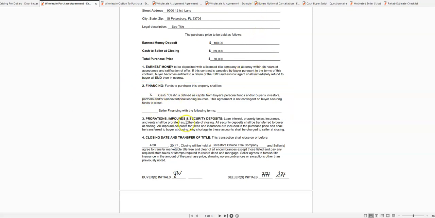All right, prorations, impounds, and security deposit. Loan interest, property taxes, insurance, and rents shall be prorated at the time and date of closing. All security deposits shall be transferred to the buyer at closing. All impound accounts for taxes and insurance included in the purchase price shall be transferred to the buyer at closing. Any shortages in these accounts shall be charged to the seller at closing.